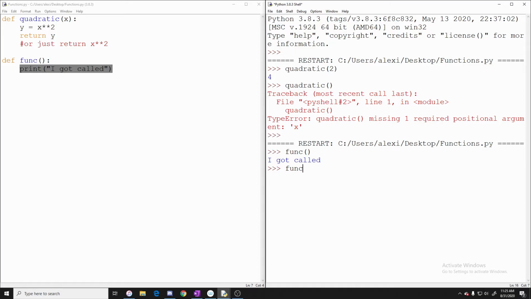If we don't include these open and close parentheses, you will simply be returned the actual function object that Python has stored in memory. So as you can see right here, this is because when you create a function, Python associates the name of the function with the actual function definition in memory, or in this case it's an object. So if you don't call it by including the open and close parentheses, you're simply going to get the function's definition, or like the function in memory.